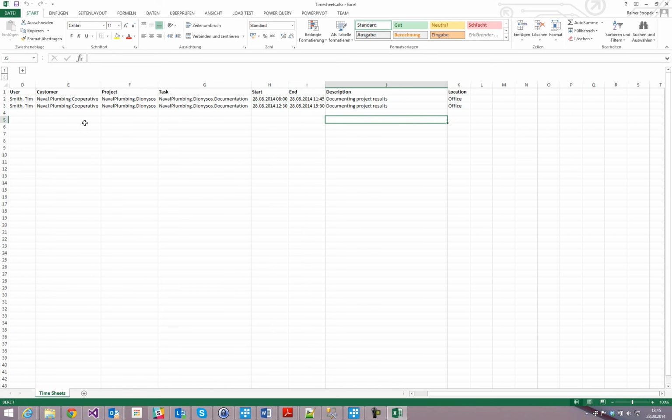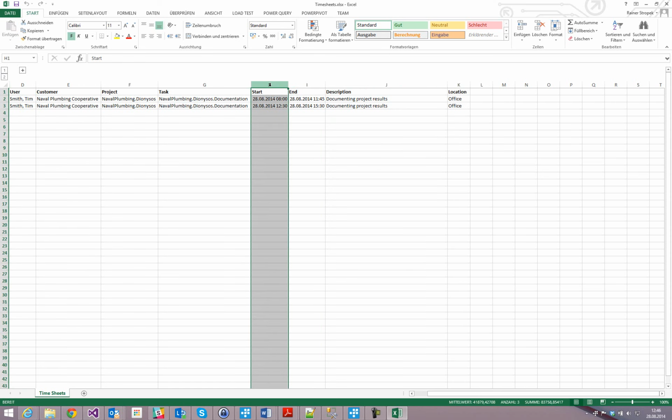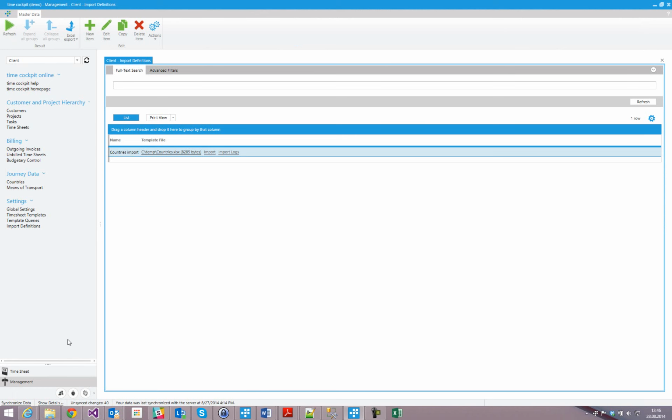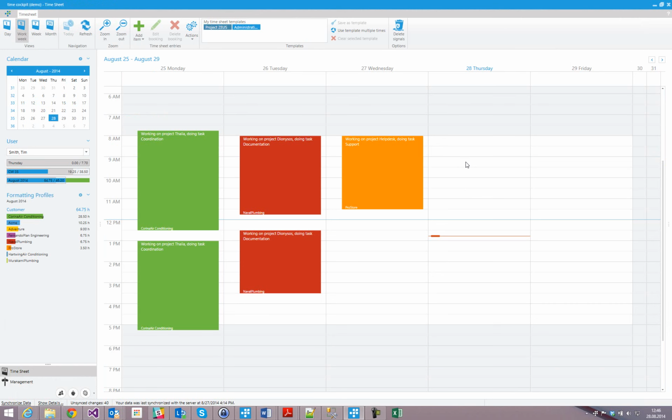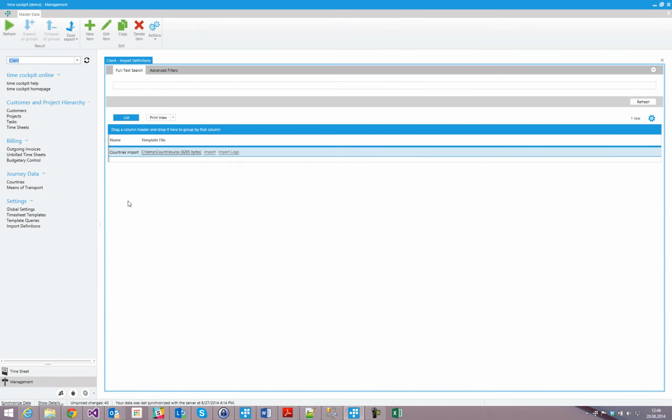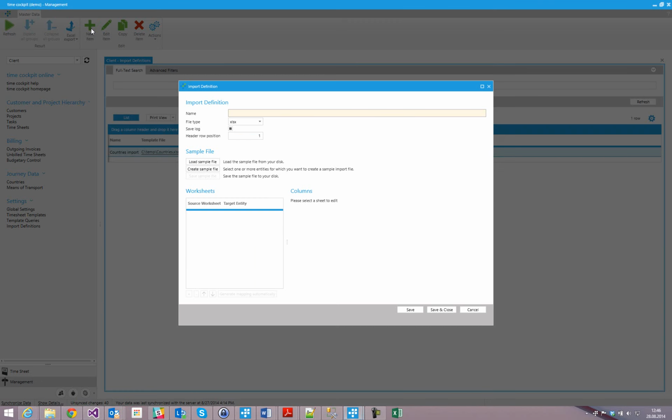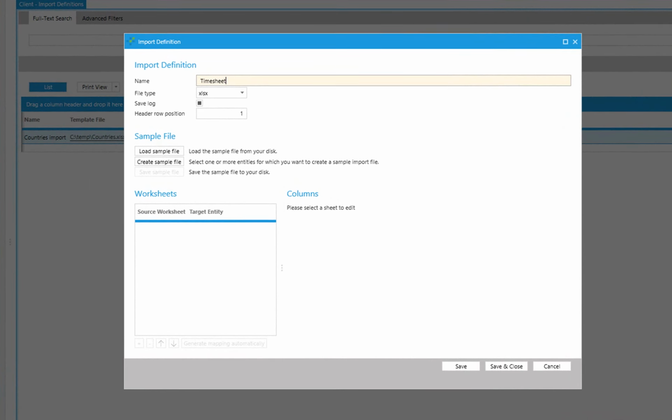The problem here is that there is no single column primary key for a timesheet. We could say that the user, together with the start date and time, could make up a compound key for the timesheet in our scenario. So let's try this. First, let me show you. You see, on the 28th, there is no data already in the timesheet of Tim Smith. So, create an import definition. Timesheet.